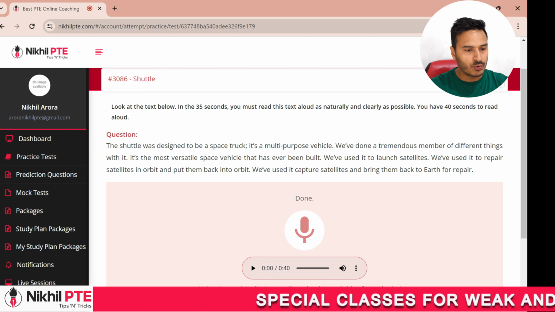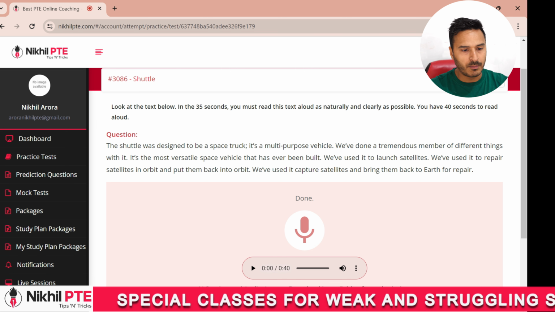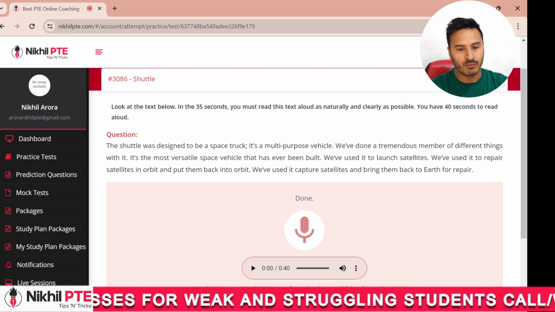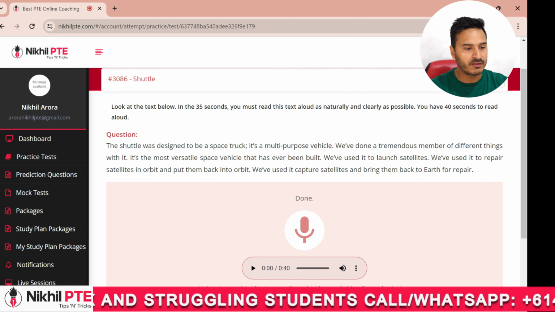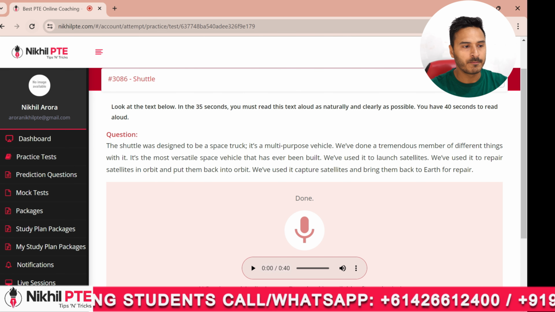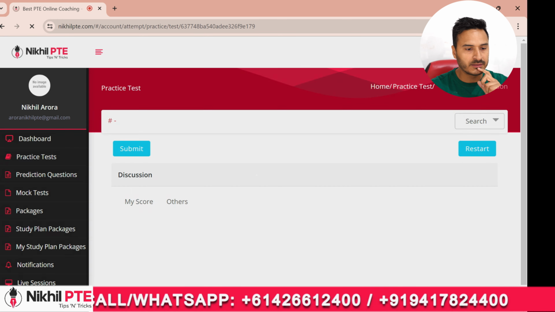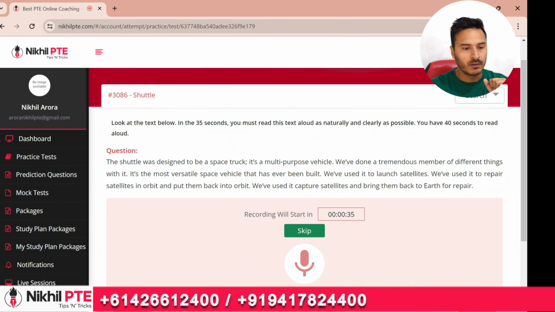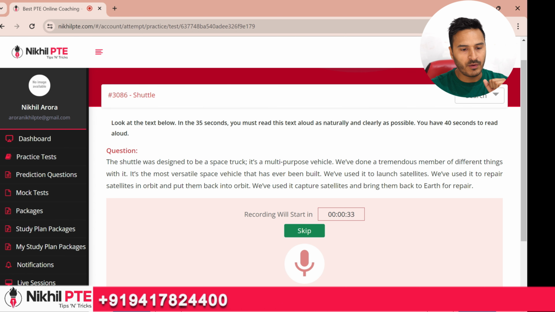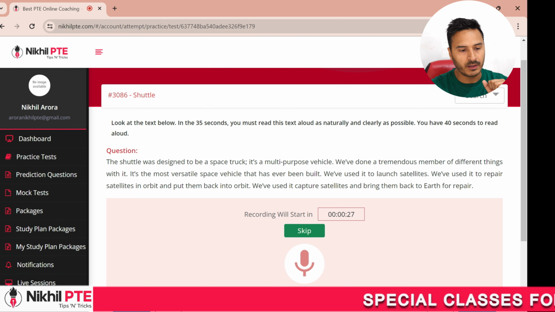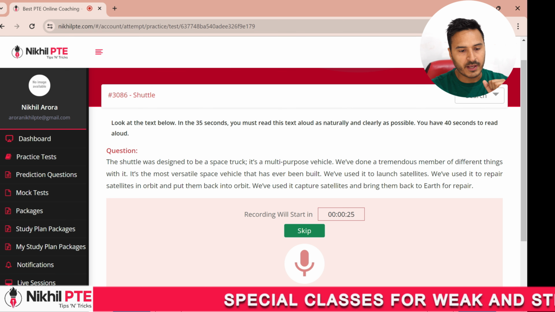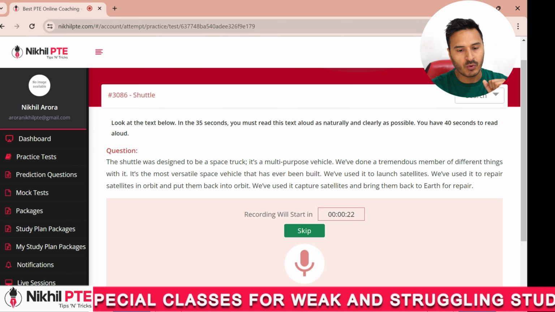The shuttle was designed to be a space truck. It's a multi-purpose vehicle. We have done a tremendous number of different things with it. It's the most versatile space vehicle that has ever been built. We have used it to launch satellites. We have used it to repair satellites in orbit and put them back into orbit. We have used it to capture satellites and bring them back to Earth for repair.